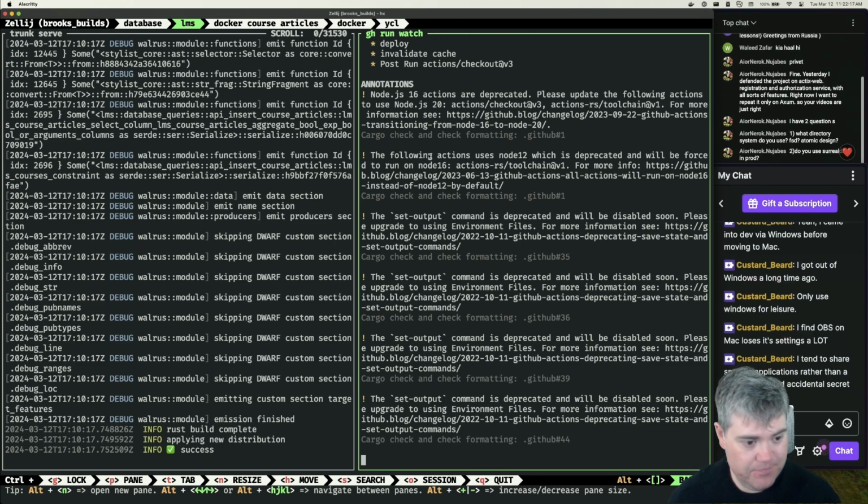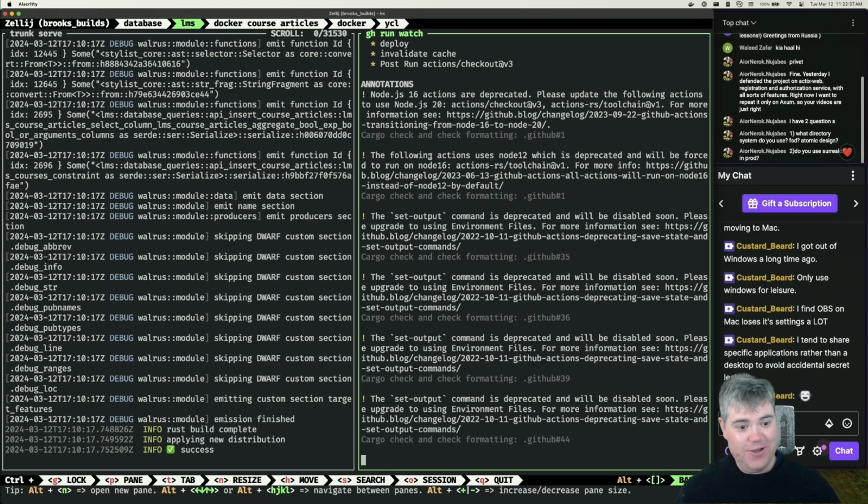You tend to share specific applications rather than a desktop to avoid accidental secret leaking. I mean, I've never done that. Who would do that? Also, that would not have protected me this last one, because I leaked the secret into the application I was sharing, so it wouldn't have mattered anyways.